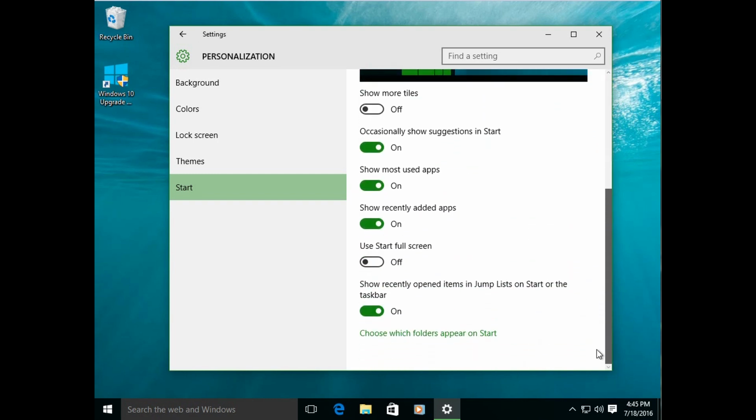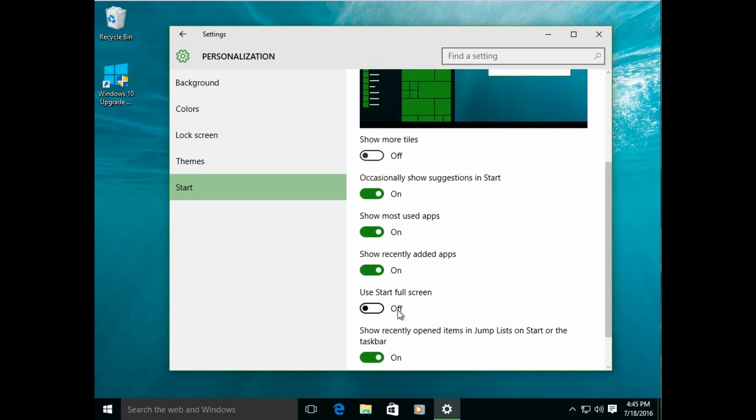And something really interesting here, if you have ever used Windows 8, this is a cool feature that they put into Windows 10. You can make Windows 10 look very similar to Windows 8. It's called Use Start Full Screen. Now, if you don't like Windows 8, stay away from this. You're not going to like it. But if you started learning computers on Windows 8 and you like the way it looked, I can use Start Full Screen.